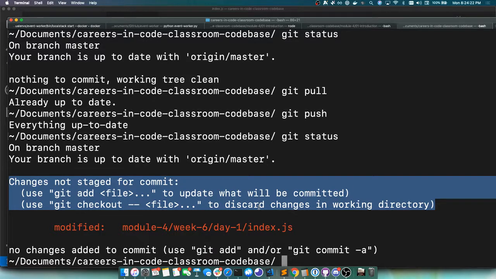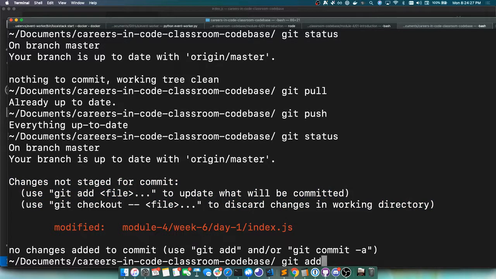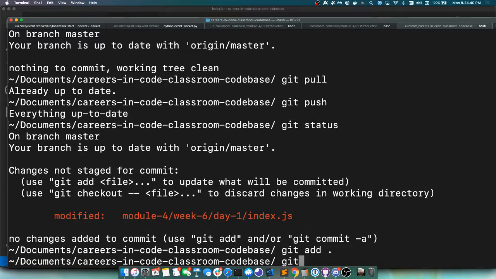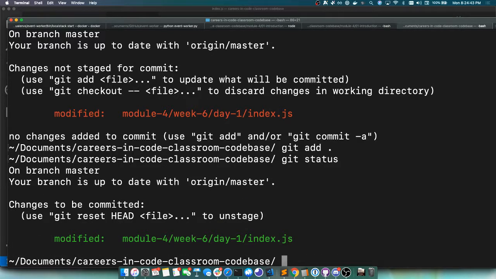But if I want to say, okay, I would like to commit this change to my fork, I'm going to say git add, and you can put the name of the file specifically, or you can just say dot, which means this folder and anything in it. So you do that. Now if I run git status again, it turns green and it says changes to be committed. So they weren't staged for commit before. Now they're to be committed. They're still not committed, but they're ready to be committed.